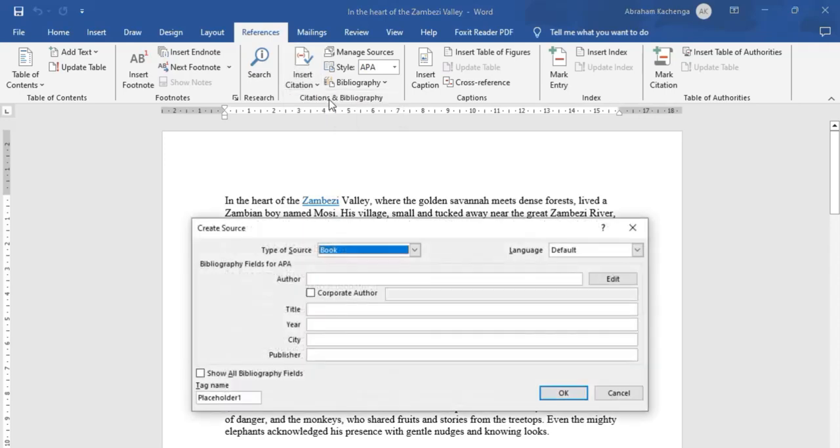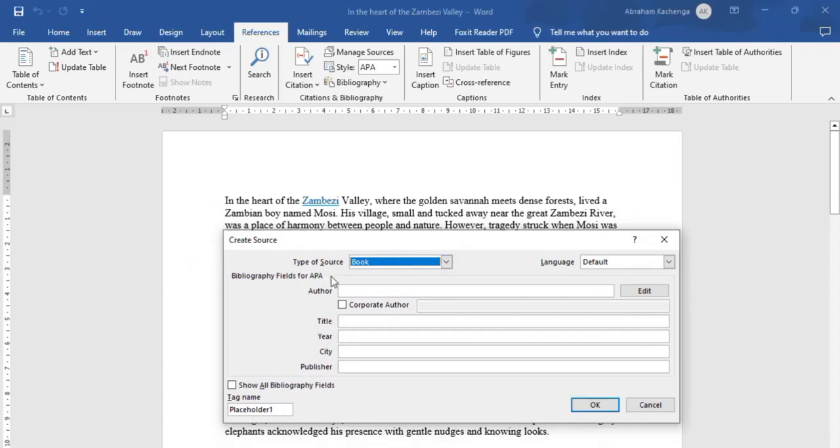So what you're going to do is click Add New Source. Then a window opens up. So we have this window. Then you have the type of source: a book, a journal article, an article in a periodical, conference proceedings, or a report. So I'm going with Book. Then you see the fields for the APA bibliography.